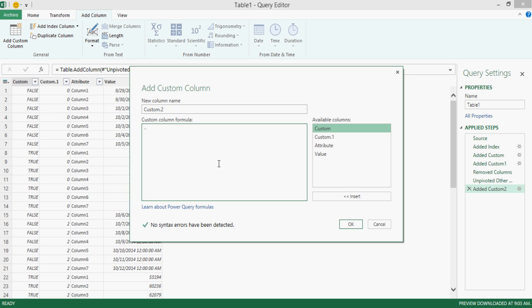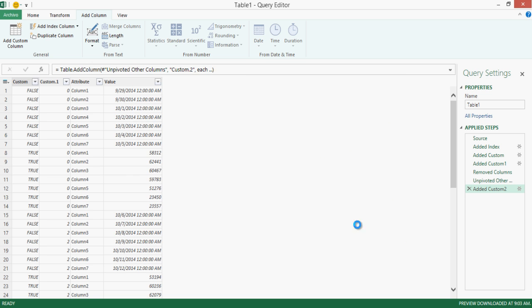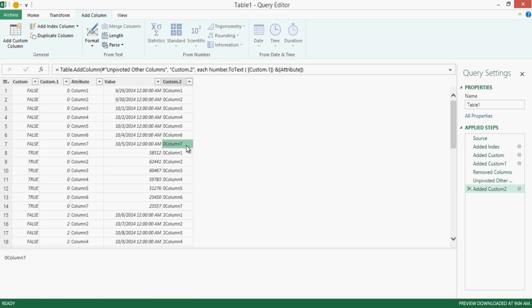To do that, as you see here, it's all aligned to the right. That means that it's a numeric value. In this case, I'm going to transform that numeric value to text using the Number.ToText function. You're just going to input that custom one and then concatenate that with attribute. And you're going to get this custom.2 column, which is basically just the ID for the row.